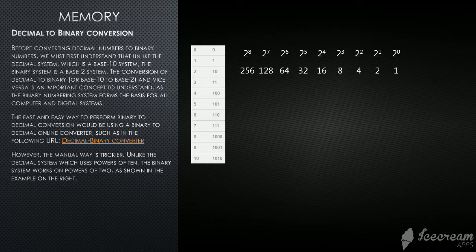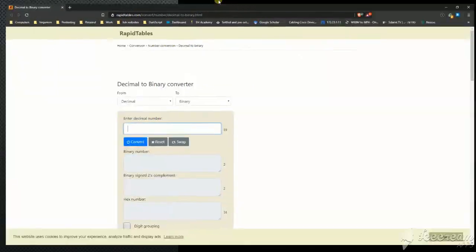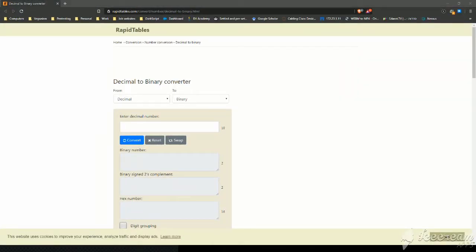The fast and easy way to perform binary to decimal conversion would be using a binary to decimal online converter, such as in the following URL. There are probably thousands of binary to decimal calculators online, so you might just want to search on Google binary to decimal converter or calculator and select any of the available options. They're all pretty much the same.